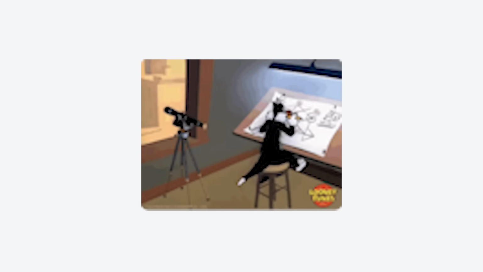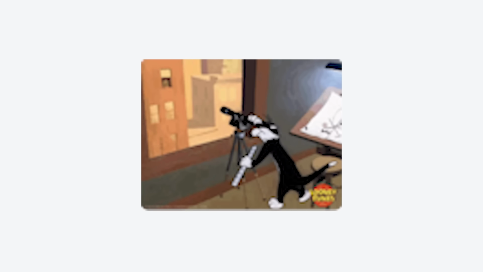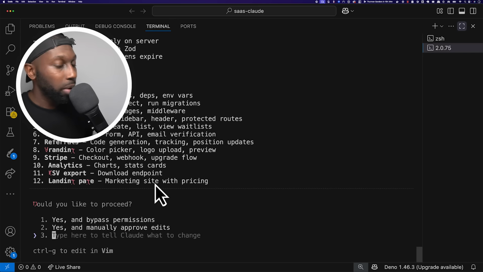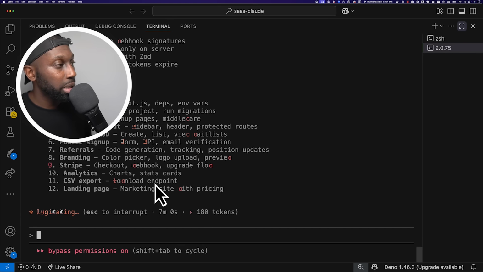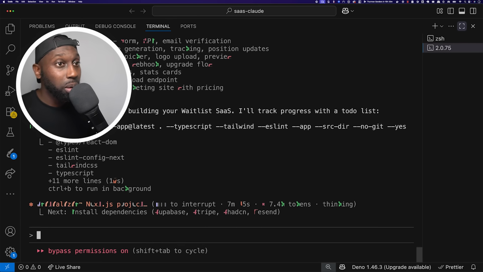Then what you could do is you could start to look at the plan, see whether it makes sense, and then edit the plan, and define the plan exactly the way you want before any implementation whatsoever. All right, now it's asking me whether I want to bypass permissions. So here I want to say yes. All right, now what it's actually doing is building the entire project.